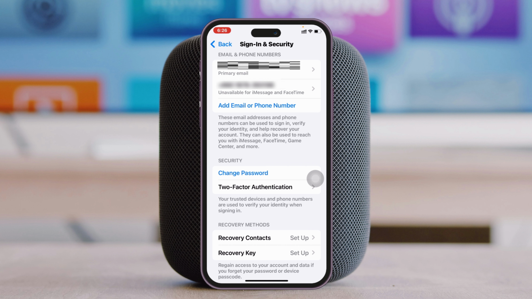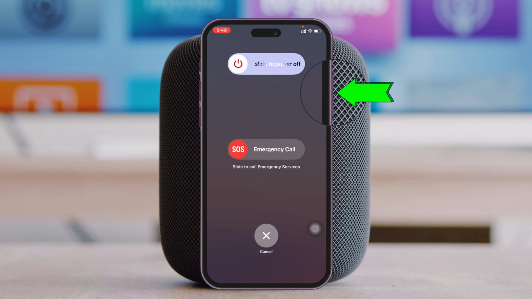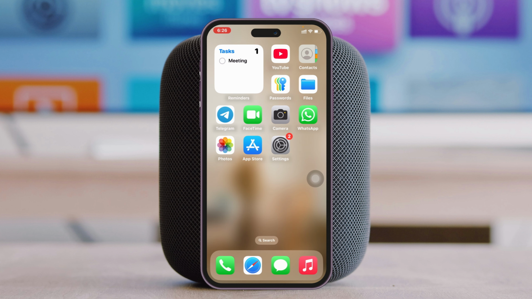Let's say you did this process but you still have the problem. Then get back from here and force restart your iPhone. Press and release the volume up button, press and release the volume down button, and press and hold the power button until you see the Apple logo appear. Once you see the Apple logo, release the button, and this will force restart your iPhone. Once you get back, most likely the problem is going to be solved.